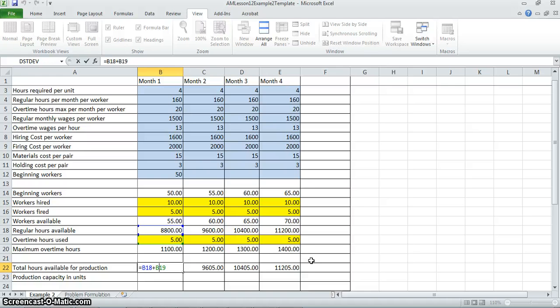The total hours available for production is important for determining the production capacity. Since 4 hours are required for each unit, we need to take the total hours available for production and divide it by 4, the hours required per unit, which is defined on line 3.